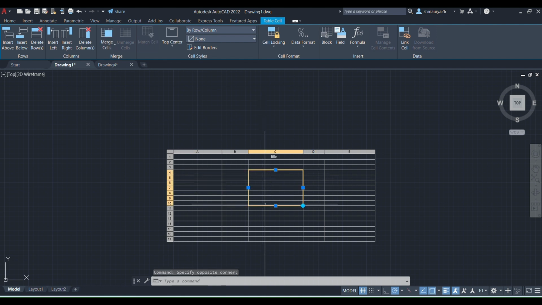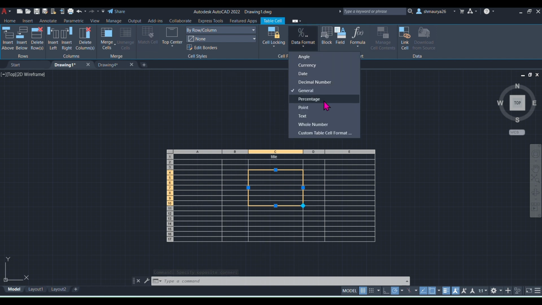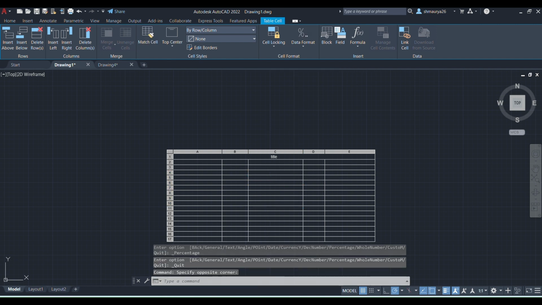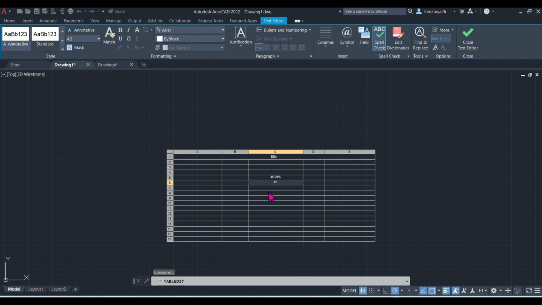So let me show you one more thing here. If you select some rows, you can see a data format, so you can put this kind of format for particular selected cells. Right? You can put percentage or date, currency, and let me select percentage. Right, I just entered percentage here. If you type anything here, it will come in percentage form, right? So that's what you can do here.